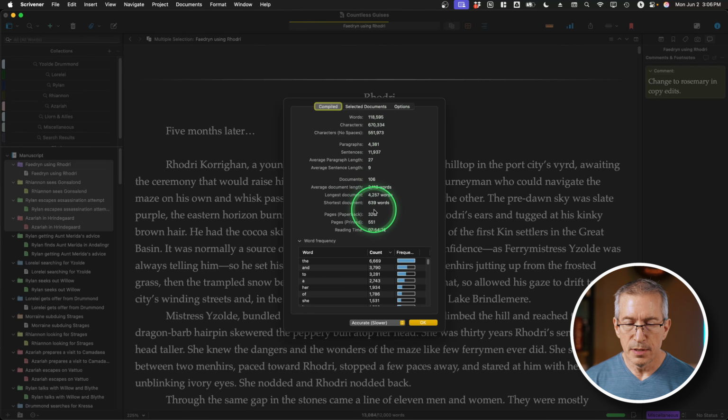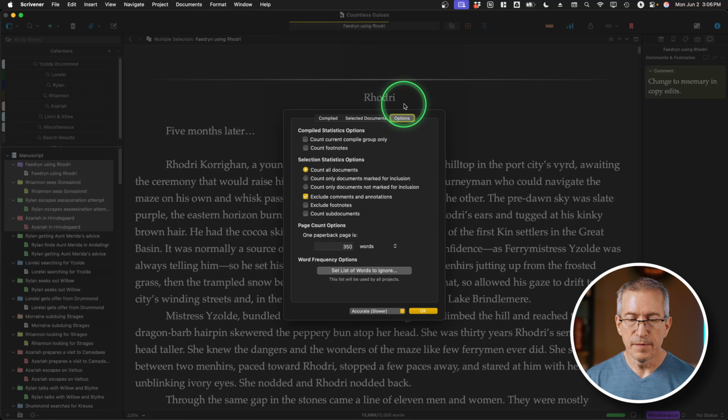I mentioned that the paperback can be modified. So let me click here. You can go to one paperback page is a certain number of words or a certain number of characters. So that is modifiable. And then there are other options like counting the footnotes, excluding comments and annotations, footnotes, count subdocuments. This one also I would generally keep to count all documents.